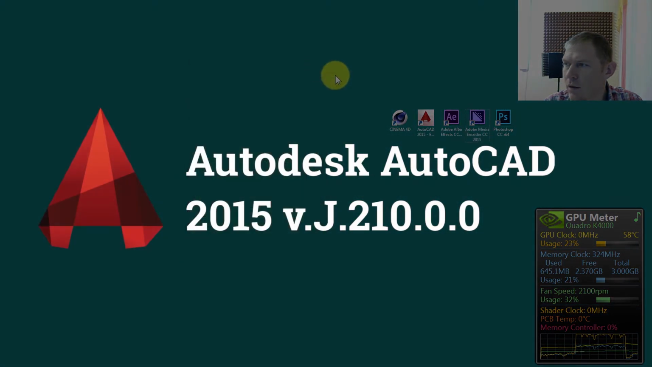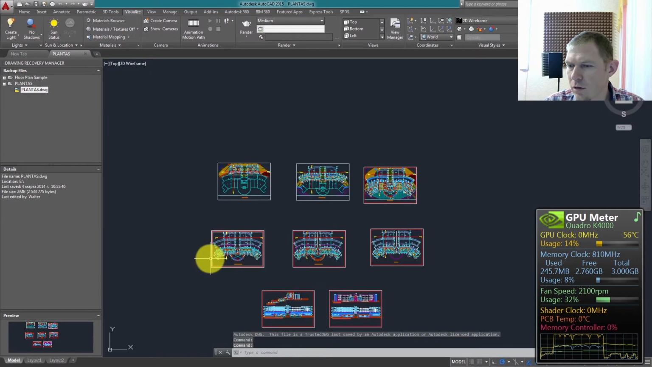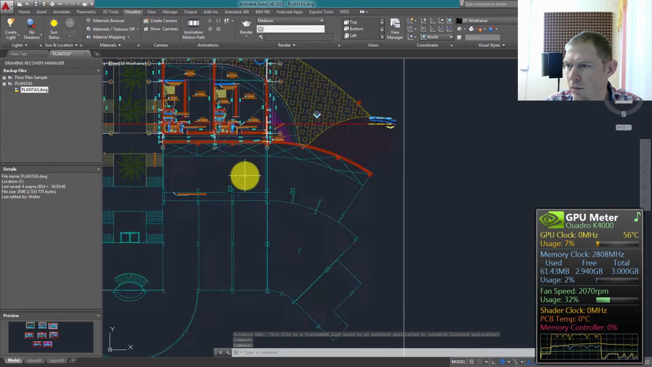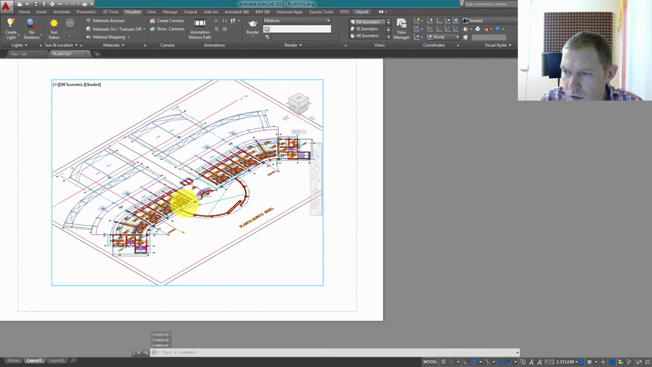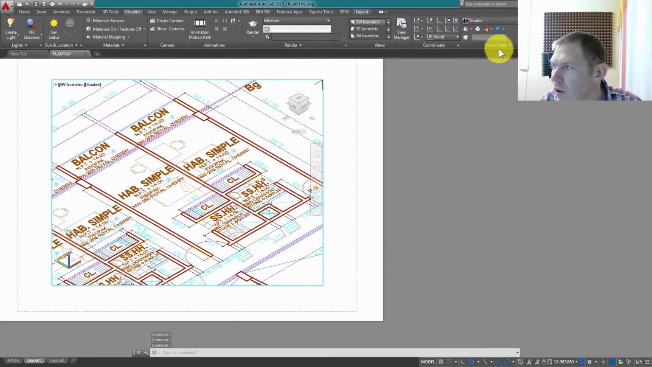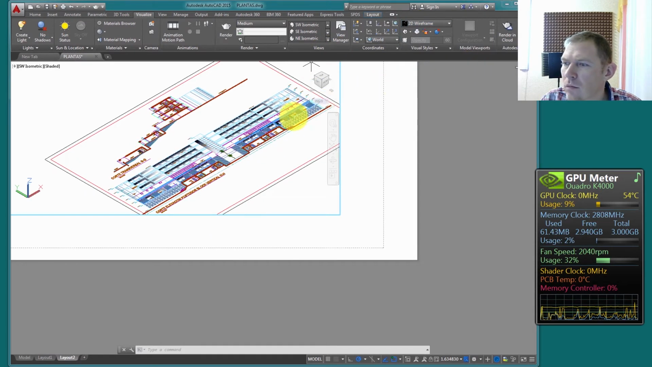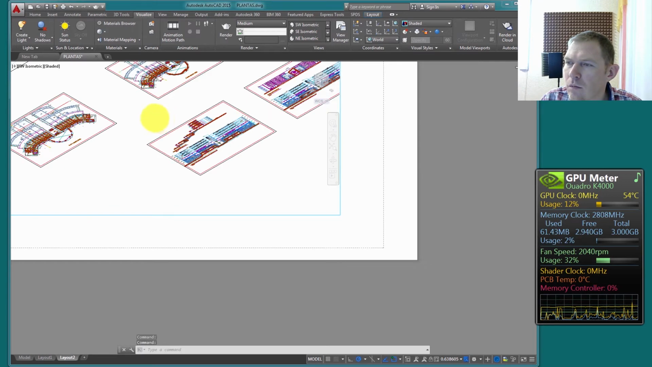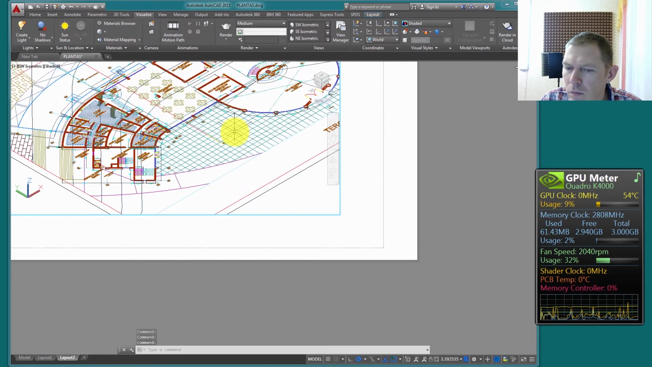Okay. Next, I will test Autodesk AutoCAD. Let's open a recent project and take a look at how the Quadro will behave in this project. I have very smooth real-time playback. It seems the Quadro does pretty well in AutoCAD.